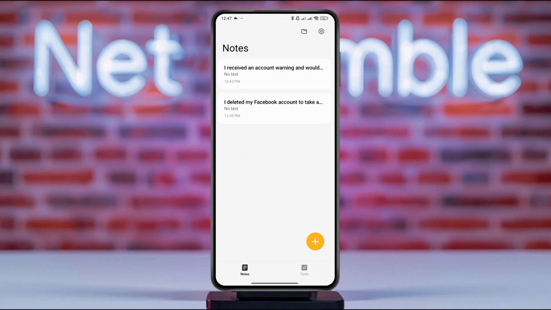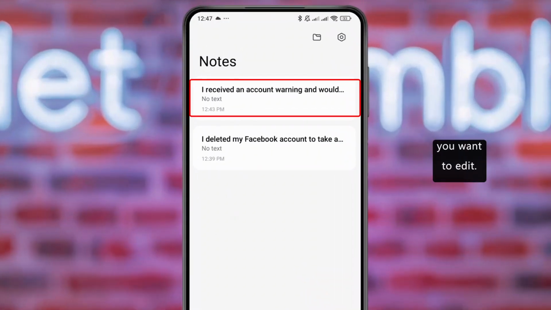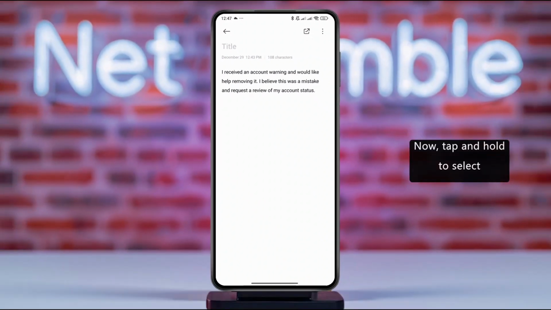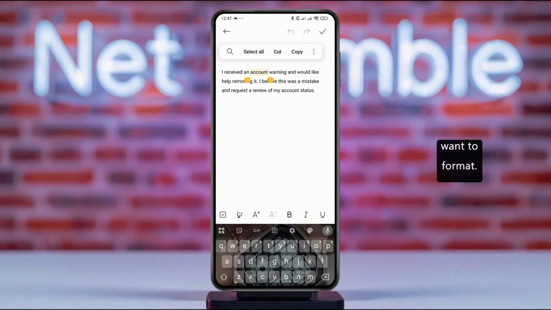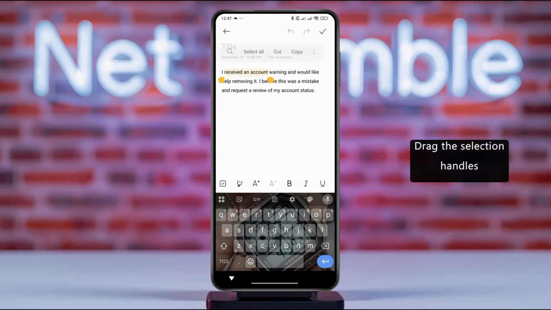Once you're in the app, you'll see all your notes on the main page. Tap on any note you want to edit. Now, tap and hold to select a word or text that you want to format. Drag the selection handles to highlight more text if needed.